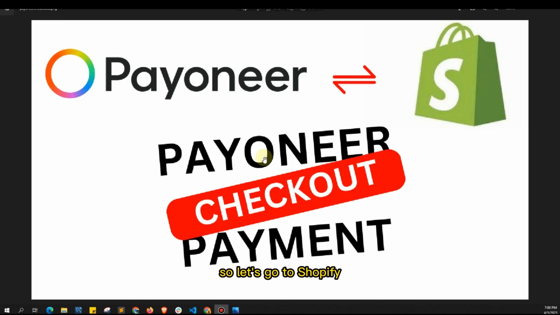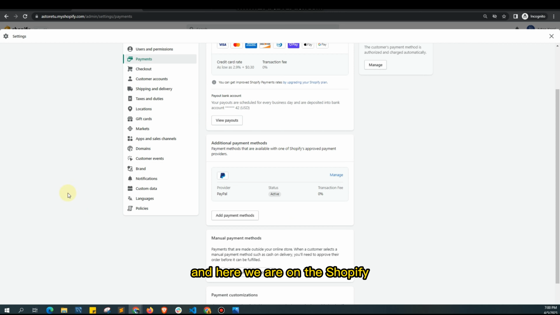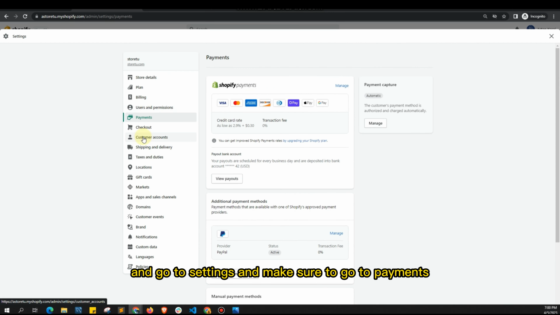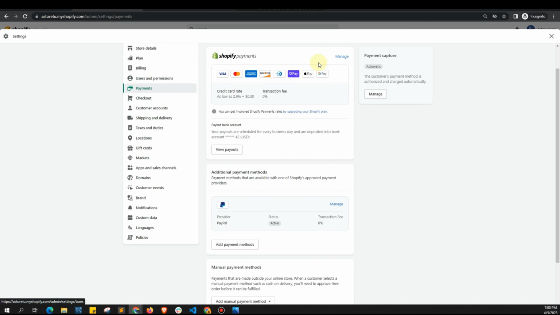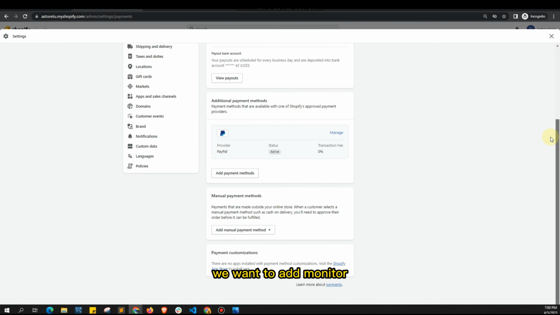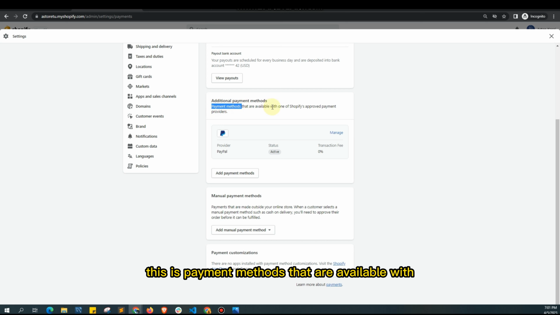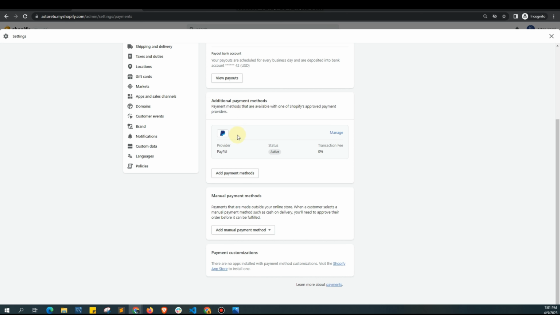So let's go to Shopify, and here we are on Shopify. Let's go to settings and make sure to go to payments. As you can see, I have Shopify Payments activated here, and now we want to add Payoneer. It's very simple. Just go to additional payment method. What's this? These are payment methods that are available with one of Shopify's approved payment providers. This means that Payoneer is an approved payment provider by Shopify.